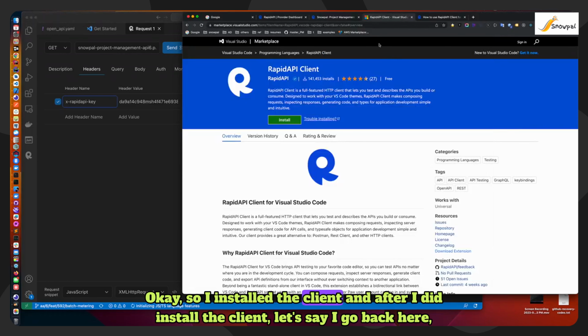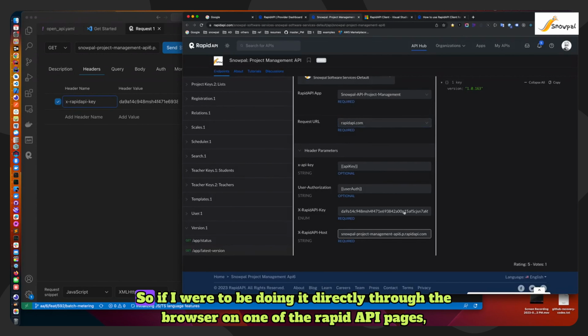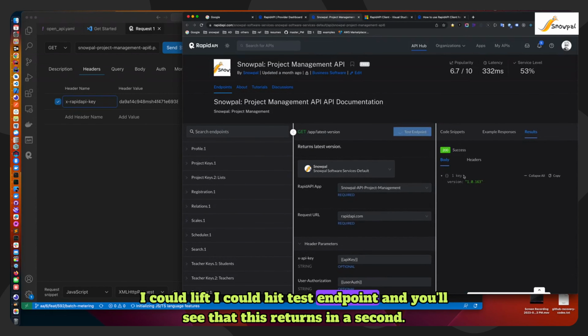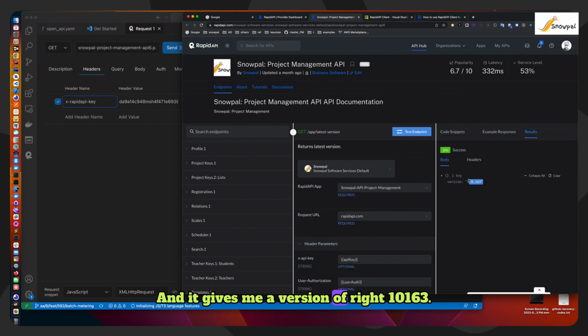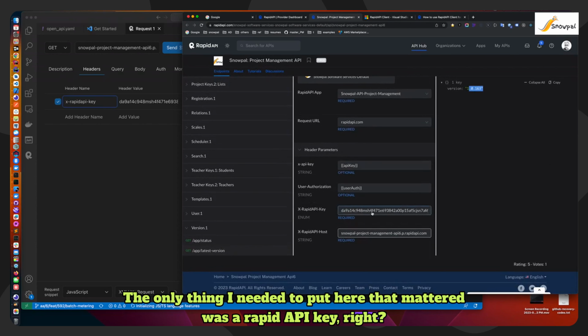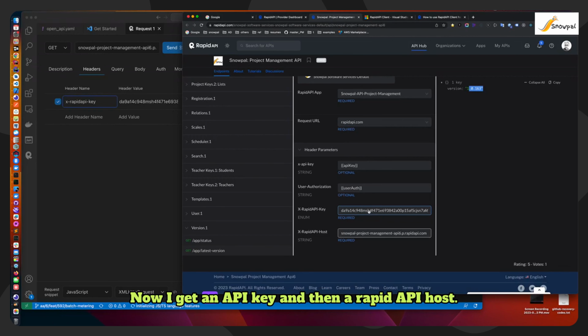Okay, so I installed the client, and after I did install the client, let's say I go back here, right? If I were to be doing it directly through the browser on one of the Rapid API pages, I could hit test endpoint, and you'll see that this returns in a second, and it gives me a version number, right? 10163. The only thing I needed to put here that mattered was the Rapid API key, right? So I've subscribed to it. I went to the marketplace as a consumer of the API, subscribed to it. Now I get an API key and then a Rapid API host.